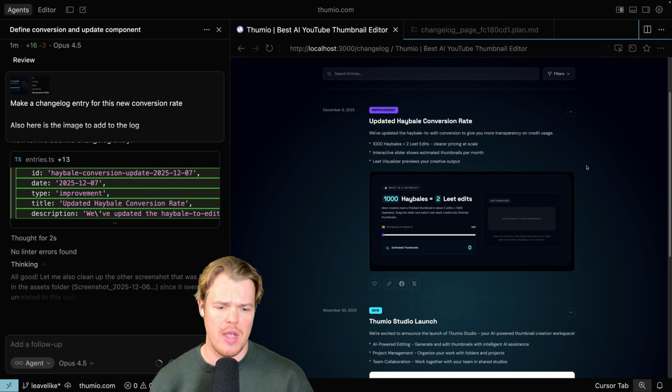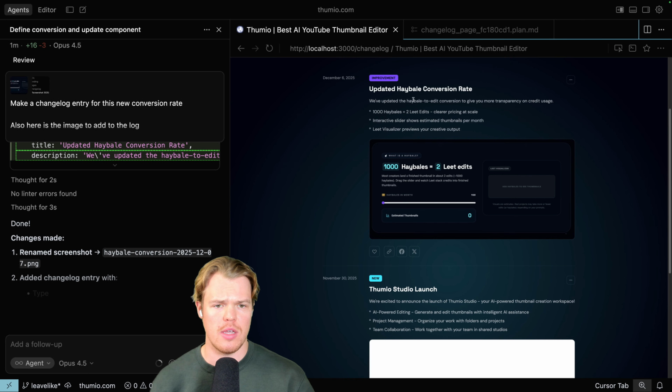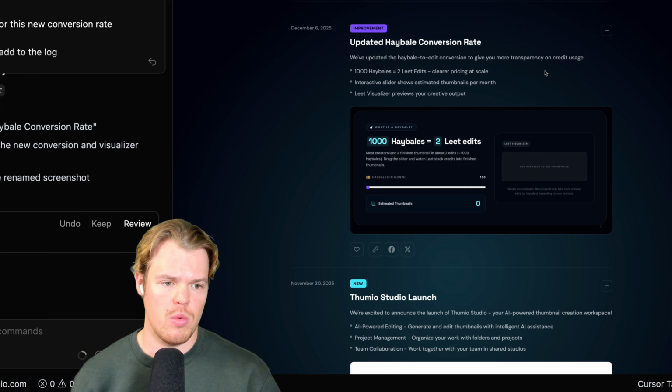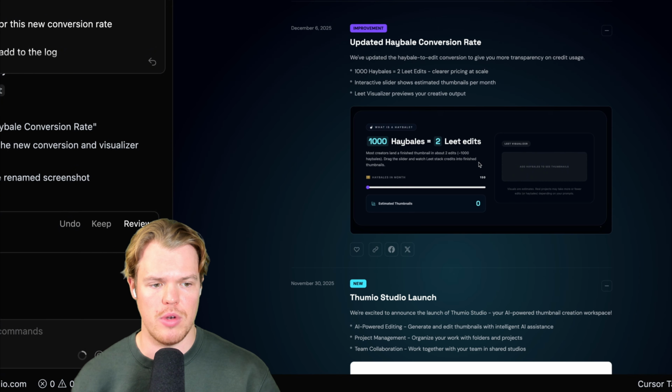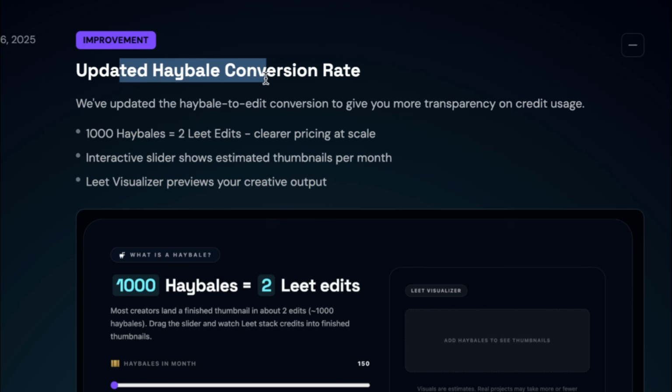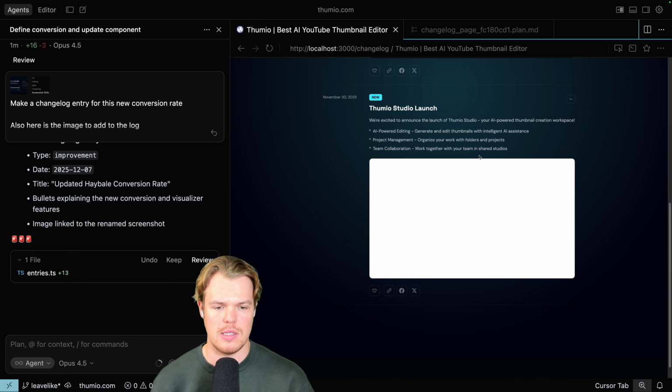And here we go. Now, if you don't like the UI of how this looks, like honestly, I wouldn't use this kind of boldness with a tag. You can change it. What you'll notice is that it automatically was able to add a nice looking image with round corners. In addition, it was able to give information about what the update is. Updated Hey Bell conversion rate. 1,000 Hey Bells equal 2 lead edits. Now, sometimes with this update, it's a little bit too developer jargon. So you can remove stuff, but that's fast, y'all.